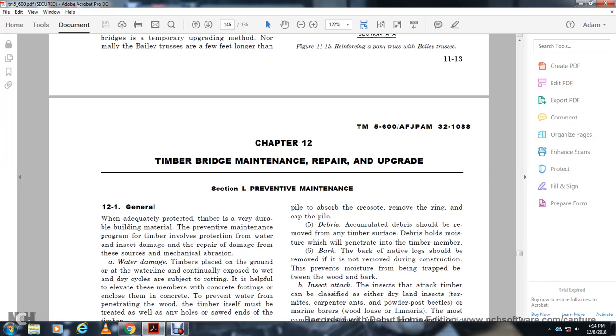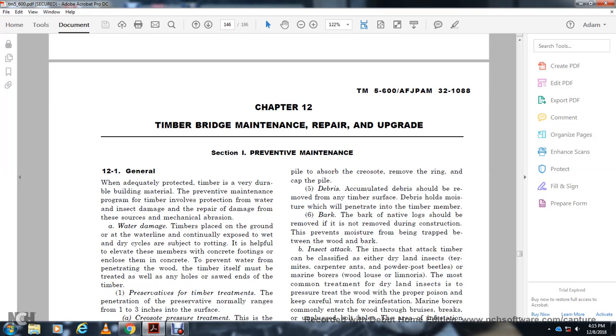Alright, Chapter 12, Timber Bridge Maintenance, Repair, and Upgrade. Section 1, Preventive Maintenance. In general, with adequate repair and protection, timber is a very suitable building material. The maintenance program for timber involves protection against insects, repair of damage from mechanical operation and water damage. Timber in contact with the ground, at the water line, is continually exposed to wet and dry cycles.